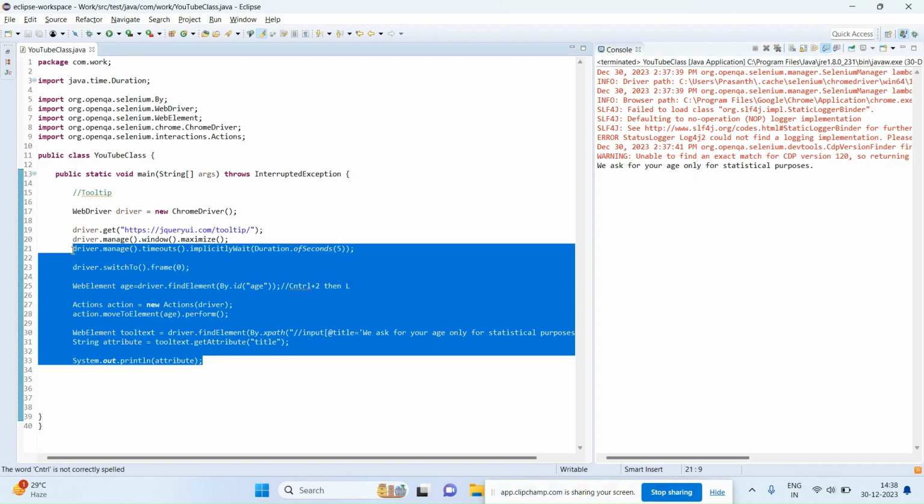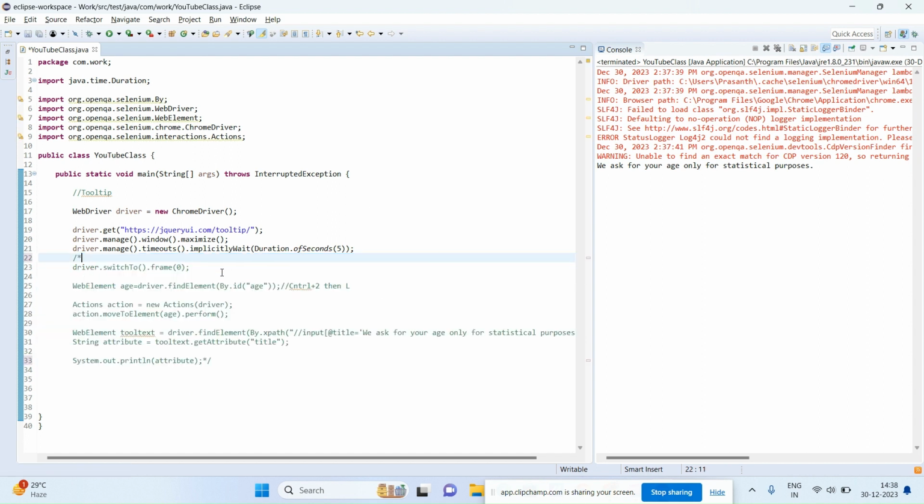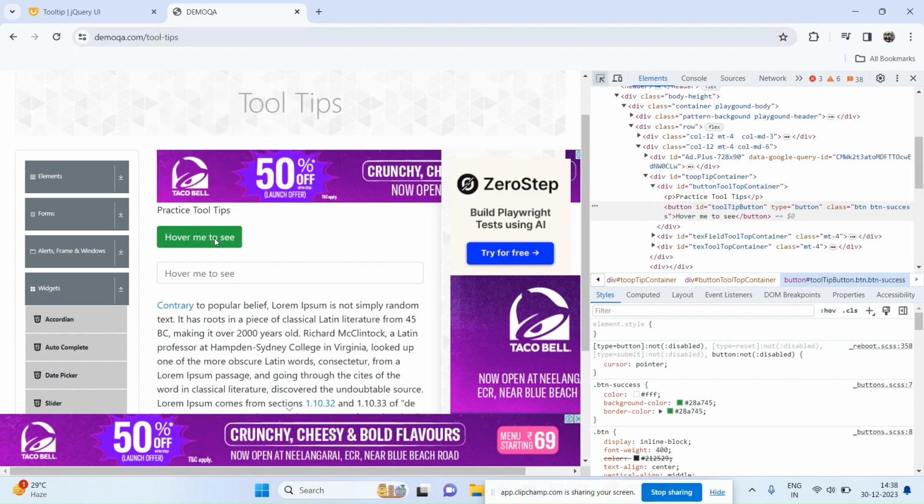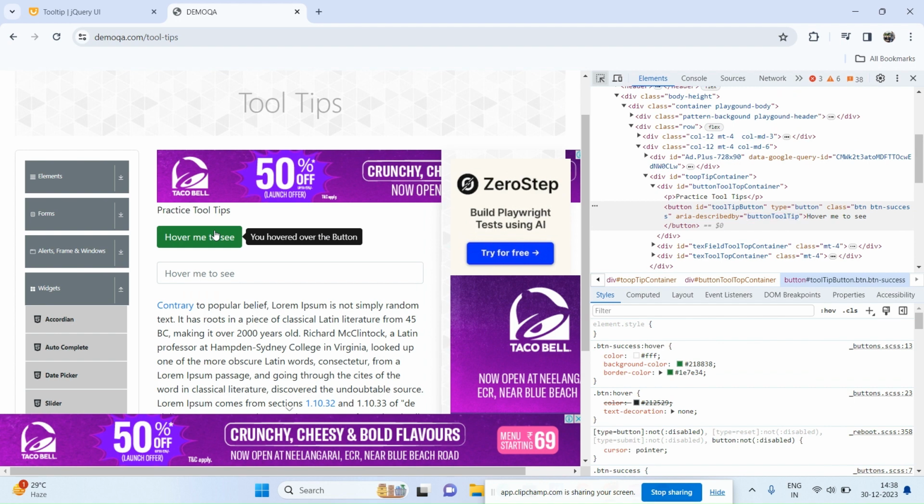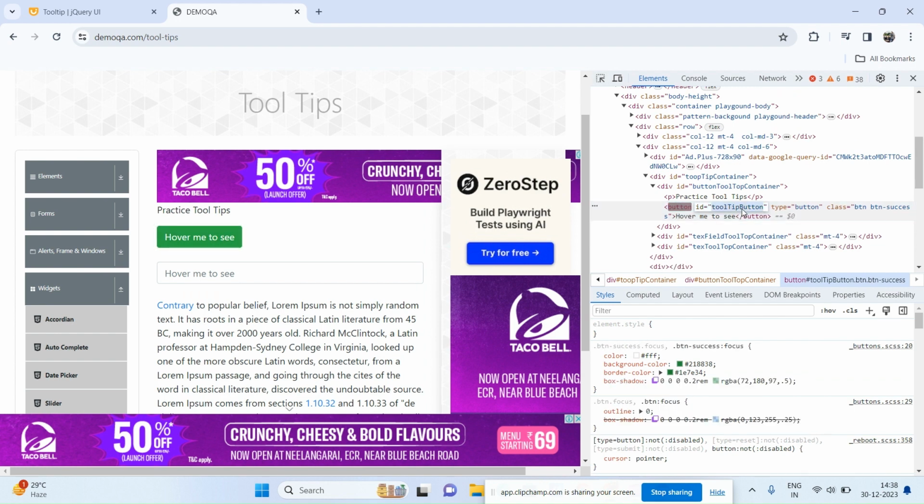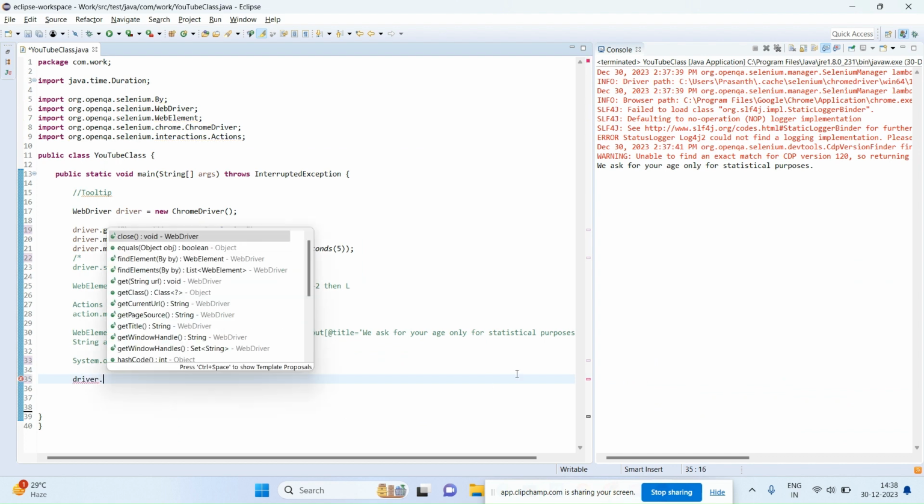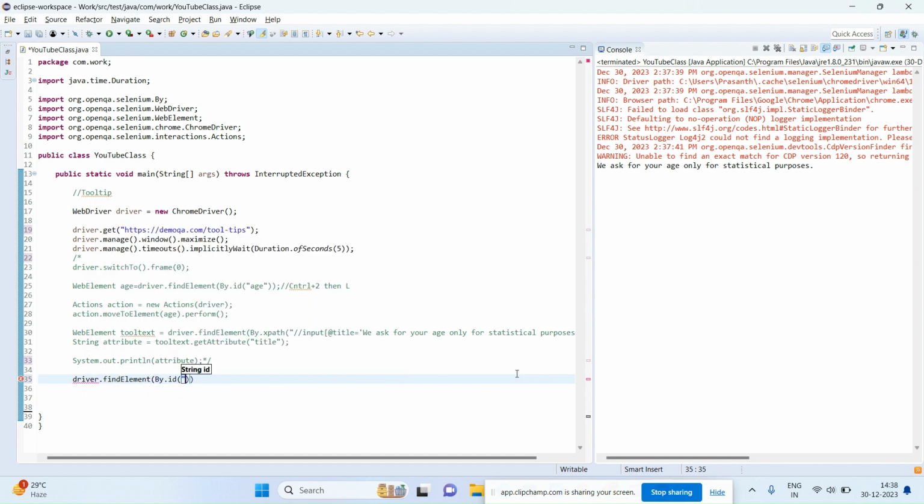I'm just printing this one. This is not present in the frame, right? So till then I'm just printing. Here I'm going to change the URL. Okay, so if you go here, I'm just hovering here. So I need to find this button. This button is present in the tooltip button. So driver dot find element by id. In this, the tooltip button, I am giving the name as button.